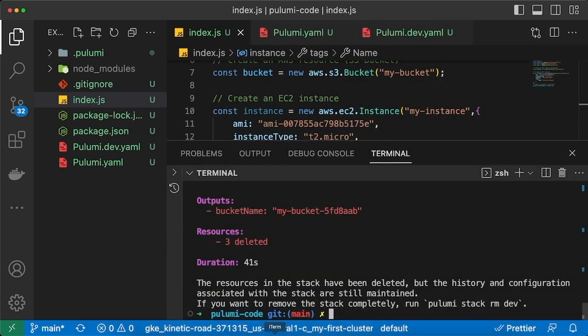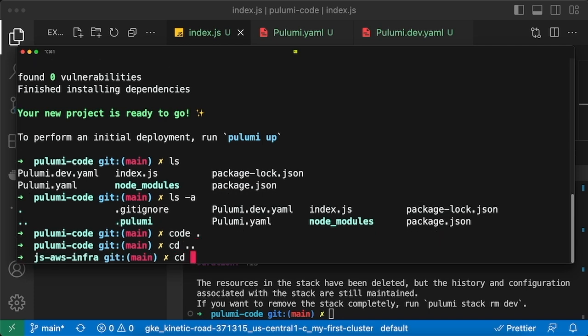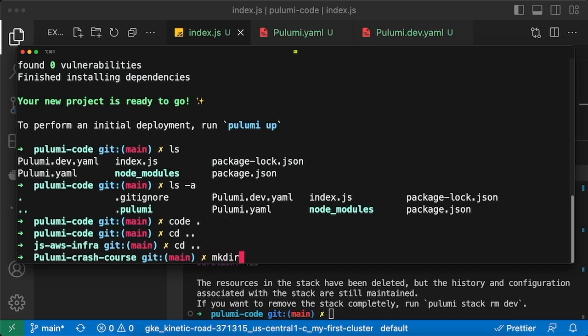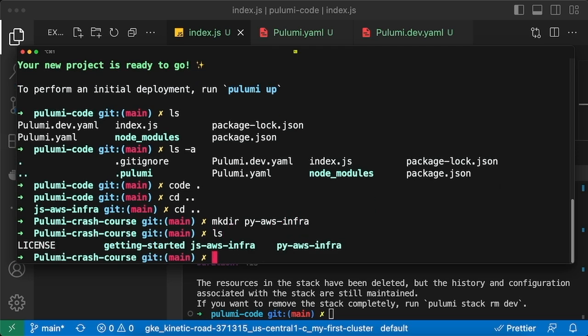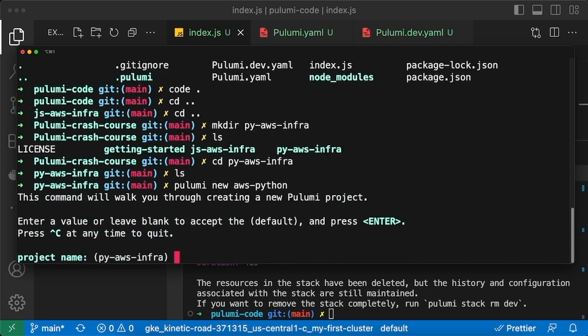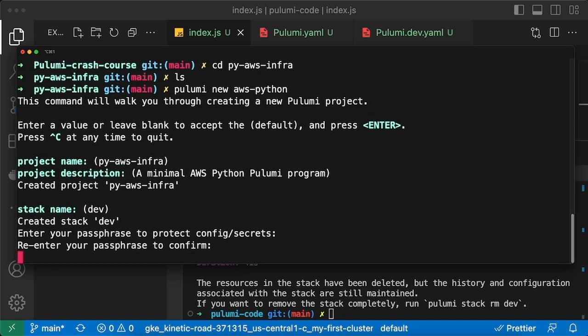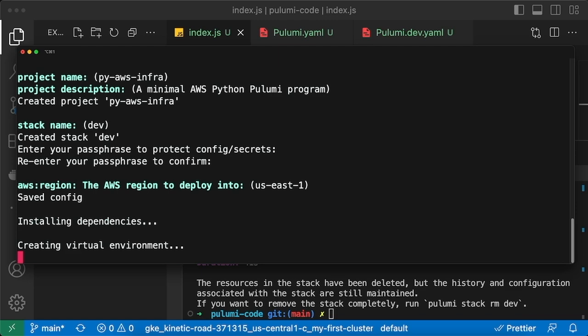Now we will see how you can use Python for the same, right? So I will do cd again. I will create a new directory, Python AWS infra, and go into it. I will do ls. Now let me create a new project here, pulumi new aws-python. Stack dev, and for region, I will provide us-east-1.